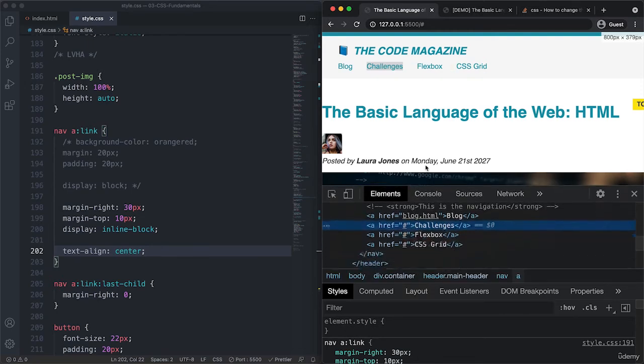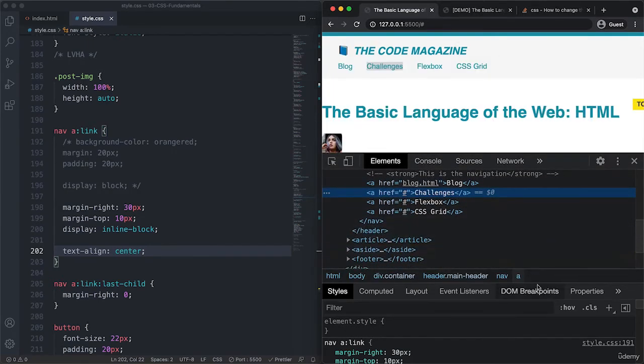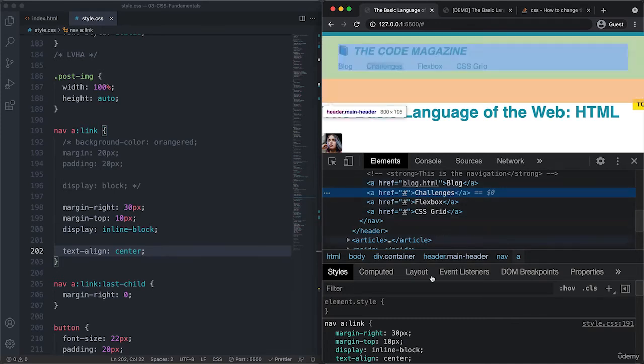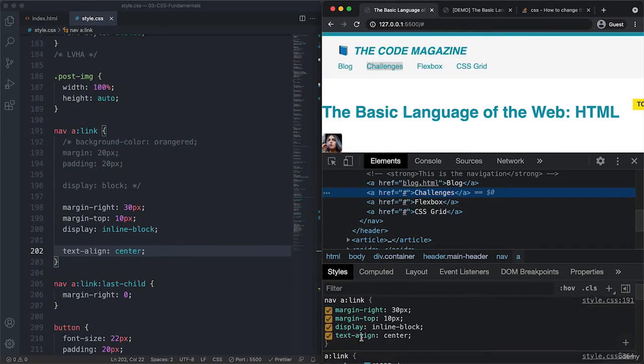Well, we need some more space here. All right. And so selecting them, of course, we can see that text align center is indeed set, but still nothing happens. All right. However, if we think about this, this actually makes sense, because what text align does is to basically center some text inside of an element.